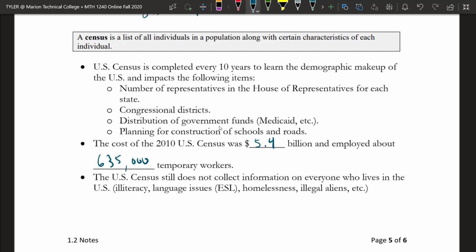Also, theoretically, the U.S. government should be able to do a census and get information on every single person. They should be able to require it, and people just do it. However, the U.S. government cannot collect information on everyone. There are some difficulties there. Some reasons why that might happen are illiteracy. Someone who can't read and write probably doesn't fill out the census, because they would have trouble doing something like that.